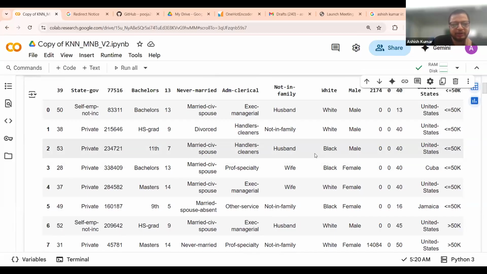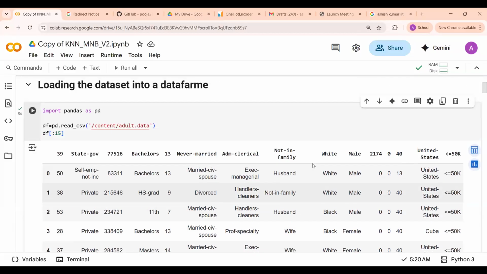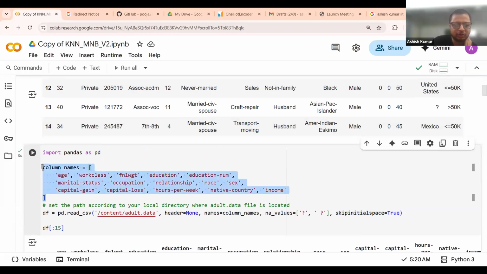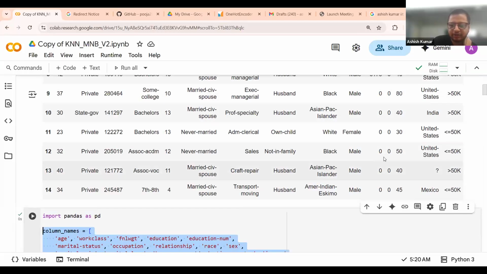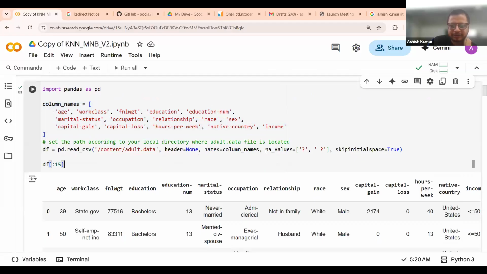When you open adult.data in a notepad, yeah. So that's why I used skip initial space equal to true here, and there is no column header. So I had explicitly given the column header, and the missing values in this data set are represented by a question mark. So to tell pandas that these are missing values, we tell it that missing values in the data set will be of the form question mark or a space or question mark.